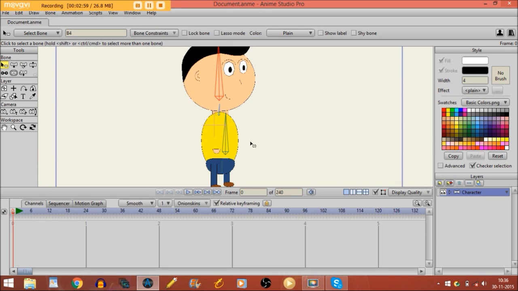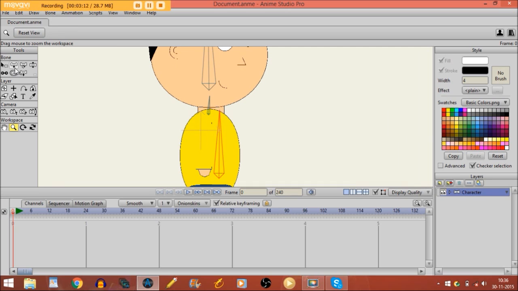Now I'm going to make a bone for his arm, and I want to make that bone connected to this one. I'll zoom in for this one. Take the add bone tool and I'll draw a bone right here and one for his hand, and you see that they are connected with each other. This one is connected to this bone and this bone is connected to the body bone.